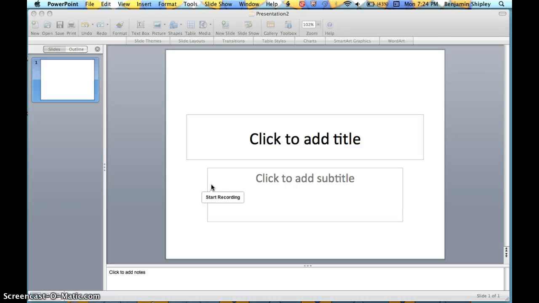Hello everyone, this is the tutorial for how to make a 12 by 18 document using PowerPoint. If you're looking for the tutorial about how to make a 12 by 18 document using Google Apps, then that's a different link, so look for that link instead of this one.